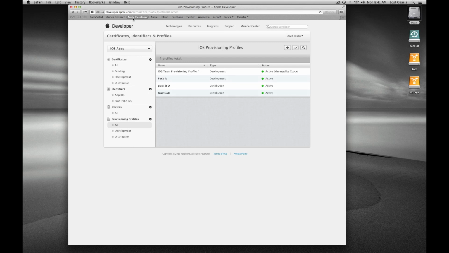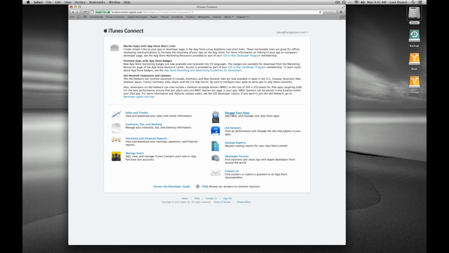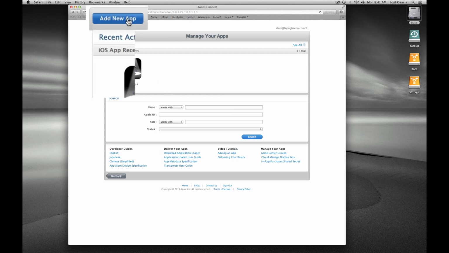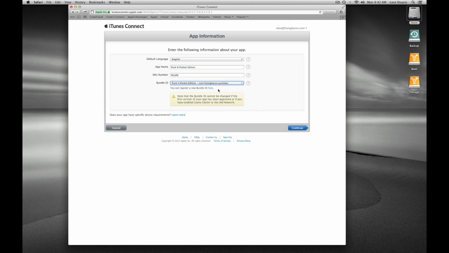Now we're going to go over to iTunes Connect, and in iTunes Connect we're going to go into Manage Your Applications and add a new app. The default language is English, and our app name is Pocket Edition. Our SKU number is going to be Lost Oasis Pocket Edition. Then we come down, and now we've got our app ID, so we can go ahead and select it. This is why it's important that we make that first. Then we hit continue.